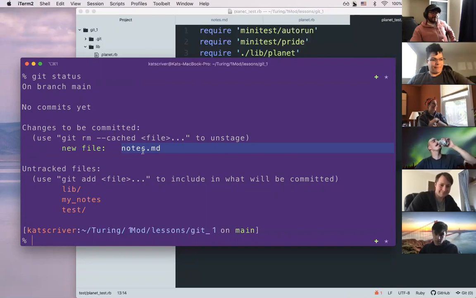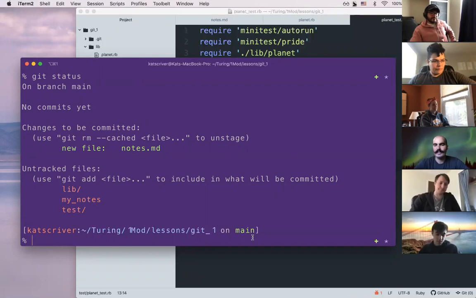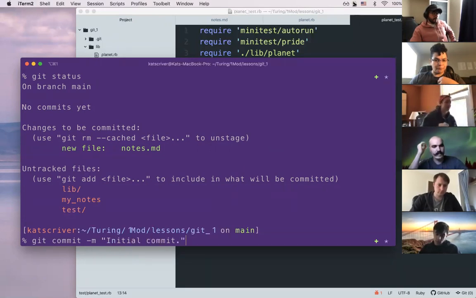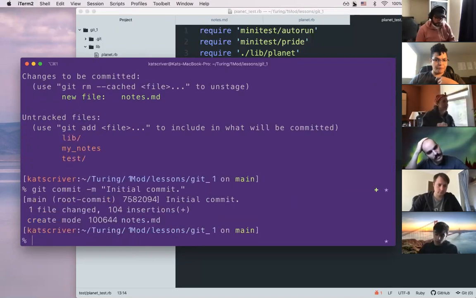So the notes.md is staged. So this file is on the airplane, okay? And then the last thing we need to do to save it is a commit. So I'm going to do a git commit -m, and this is where I can leave the short message, right? So I'm just going to do initial commit, just because that sets up my project. And now I need to get it to my remote repository.